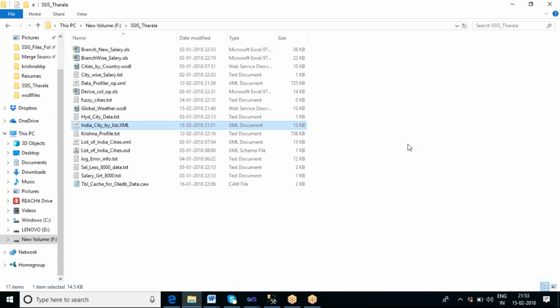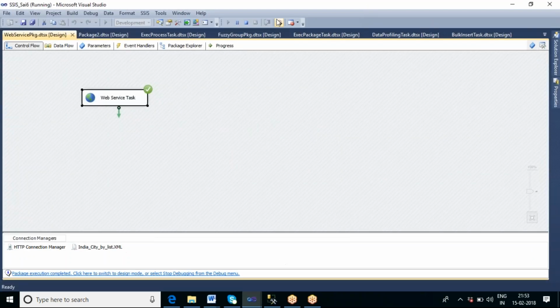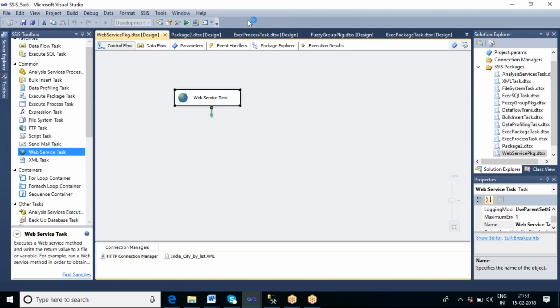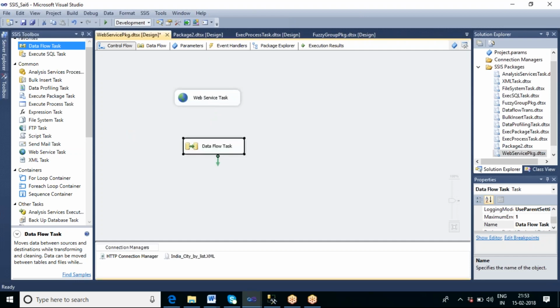From this XML file, we know how to get this data into the SQL tables. After this we can use the data flow task. If you want to download this data into the SQL table or any file, we can get the data flow task, and inside this we can go for XML source to the SQL table destination. After downloading the data into XML format, we can load the data from the XML file to the SQL table.